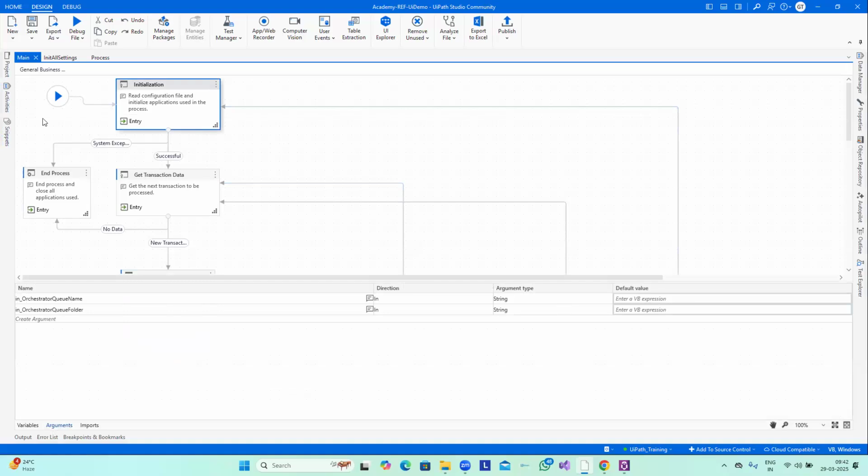One is the argument. Guys, so far we have seen the arguments in the workflows, right? Every workflow has input and output arguments. But your project can also have input and output arguments as well. An entire project can also have input and output arguments. So this is nothing but the Arguments section at your project level over here.